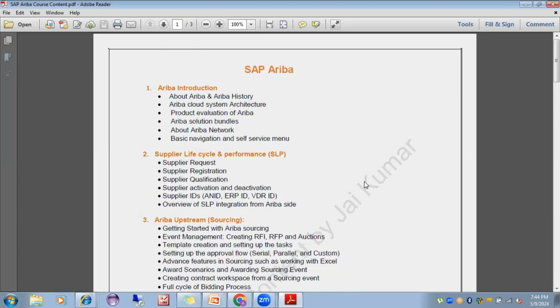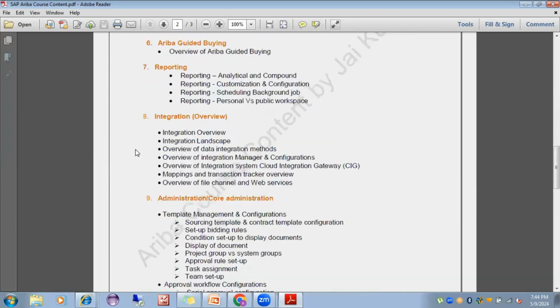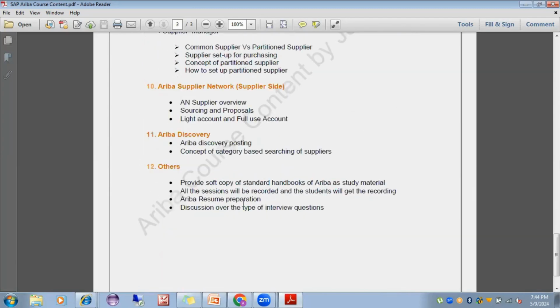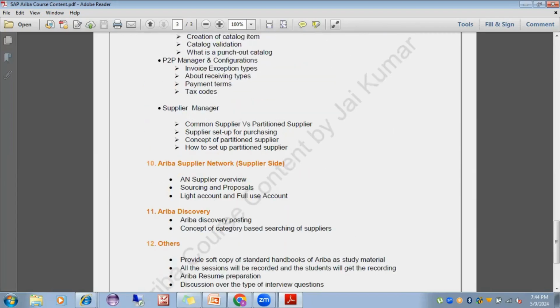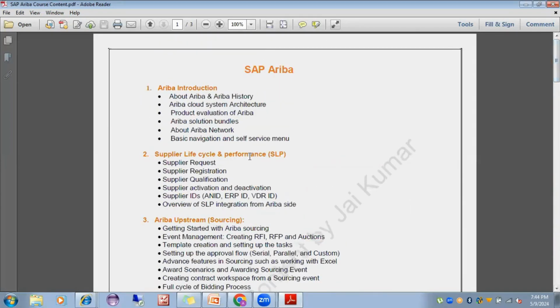So this is the basic course content of the training. I'll just give you a brief about it. We have around 12 topics, where the 12th one is the basic documentation part, so around 11 topics are covered in our training. And the training is majorly from the functional perspective.